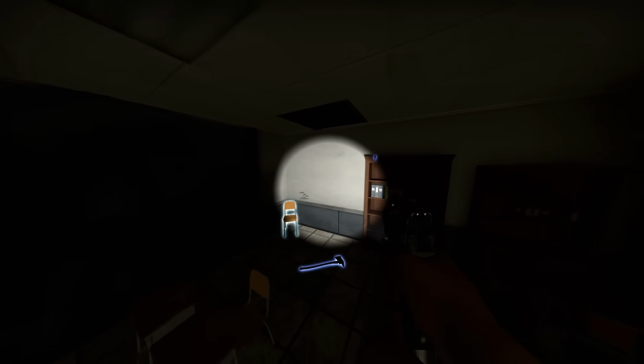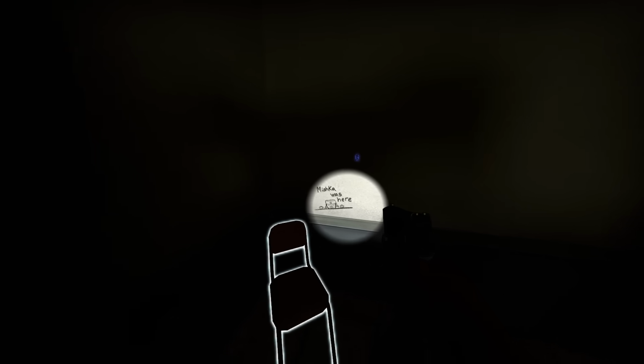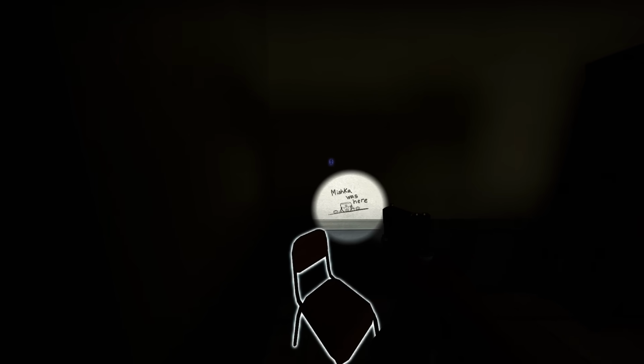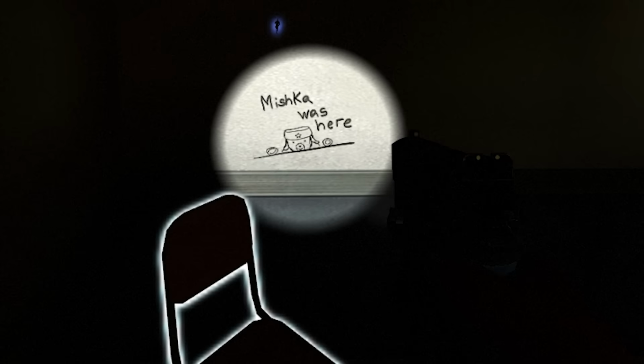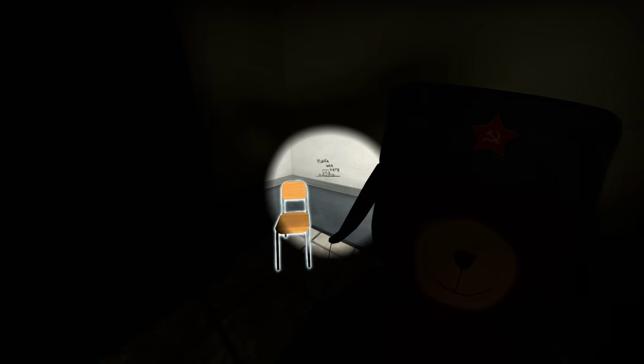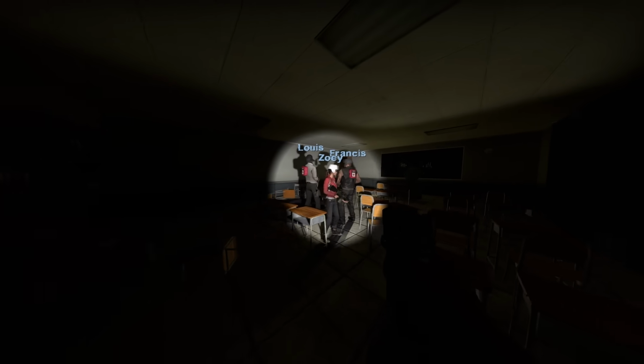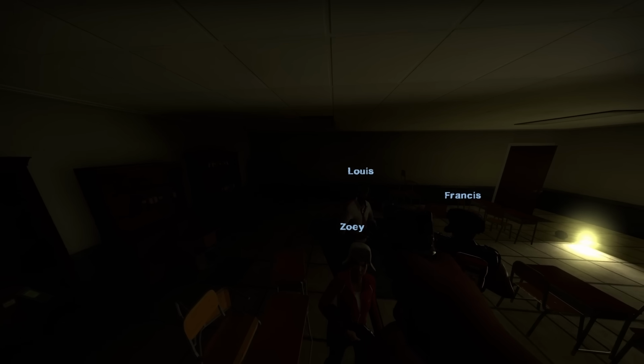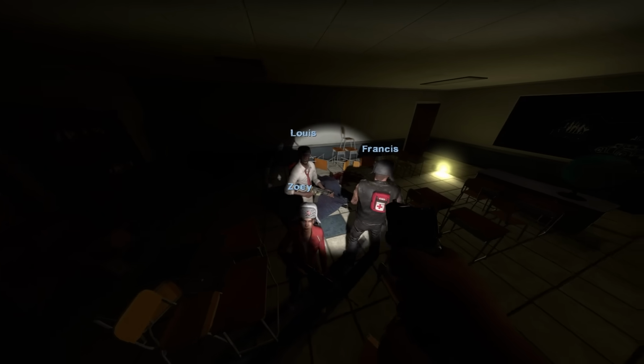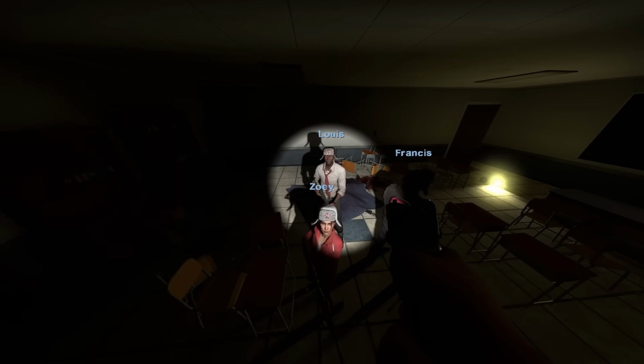Now, let's head over to chapter 6. If you look into the corner of one of the classrooms, you can find this chair and a piece of graffiti that reads as follows. Mishka was here. For those wondering, Mishka is the Russian word for teddy bear. If you take one of the teddy bears and place them on this chair, this will happen. The survivors will then wear these hats for the remainder of the campaign. I must admit, I do enjoy silly Easter eggs like this. Now, let's move on to the finale.